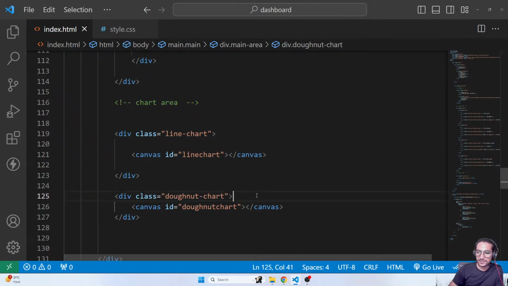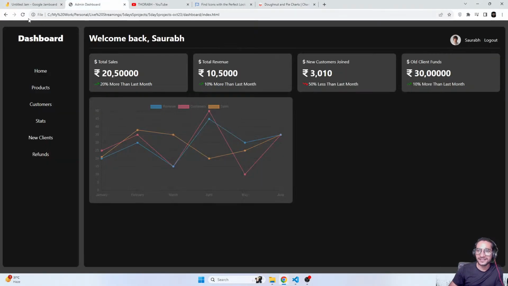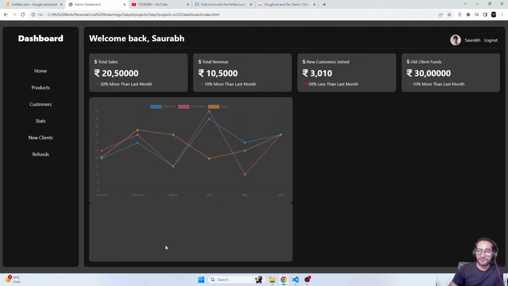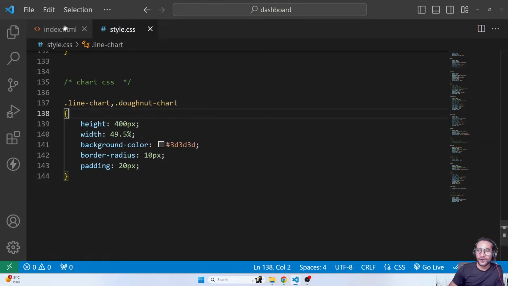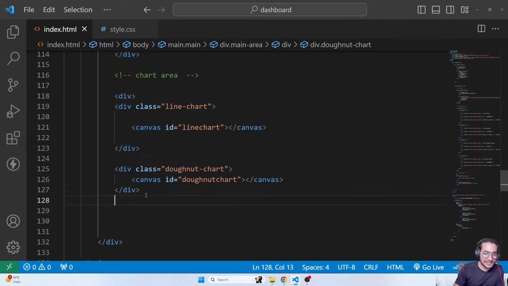So first of all, apply some CSS to this div. Exactly same as line chart. So donut chart as well. And guys, I forgot one really important thing. I created them one below each other. I forgot to wrap them inside a parent, so that I can have flex. Right, everyone? So let's quickly wrap them inside a parent so that we can handle them easily.